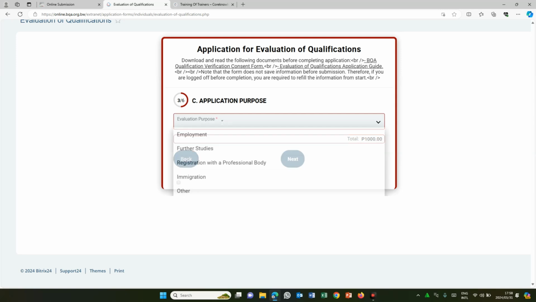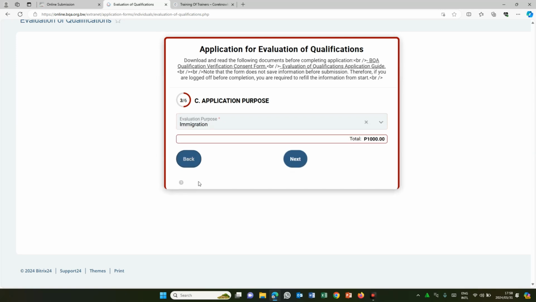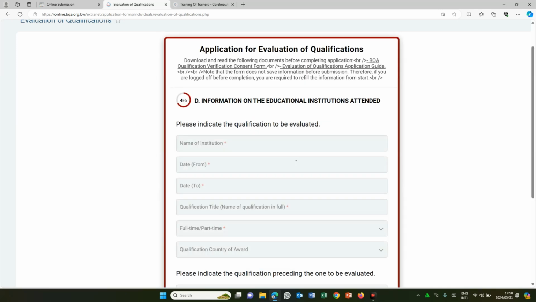Then you're being requested to state what is the purpose of your evaluation of qualification. There are a couple of items: employment, further studies, registration with a professional body, immigration. So probably I can choose anything. Well, why not choose immigration? Why not? So let's see. Then next, you just proceed and see what comes next.